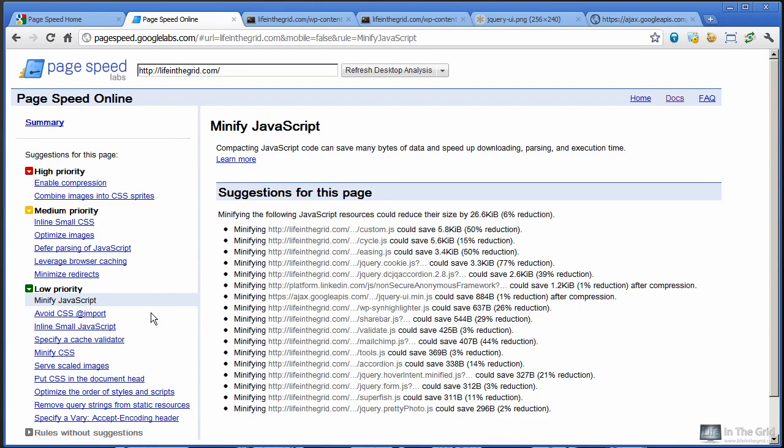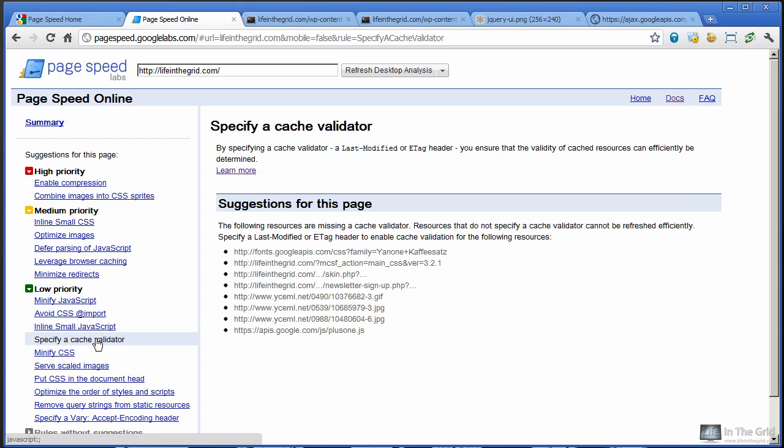Now, avoid CSS imports. That just means making sure that this particular attribute is not in your CSS tag. Inline small JavaScripts. This is exactly the same thing as inline small CSS. Specify a cache validator. Now, this particular setting and specify accept encoding header are very similar, except this one usually takes place with proxy servers. So I'm not going to go into a lot of detail with those. But in the next video, like I said, we'll have some resources to make sure that these are addressed.